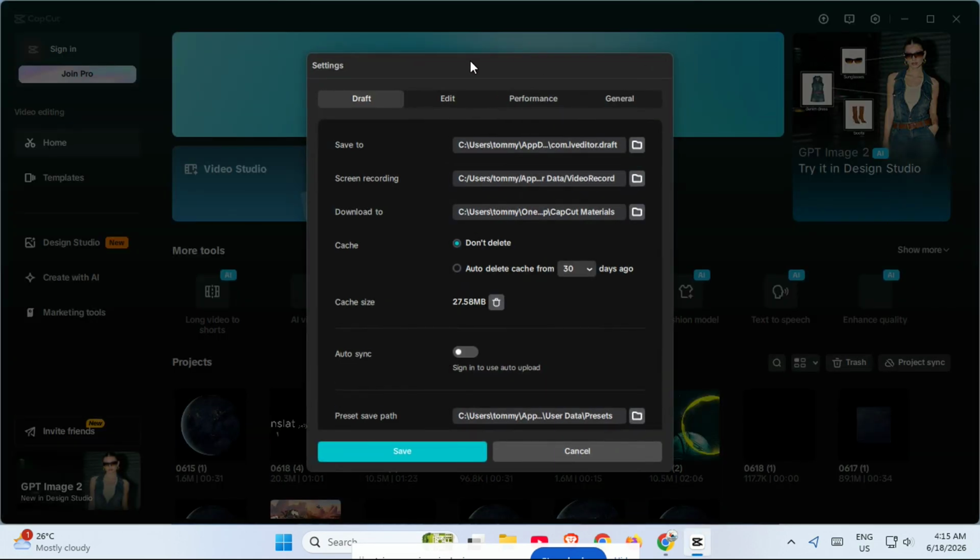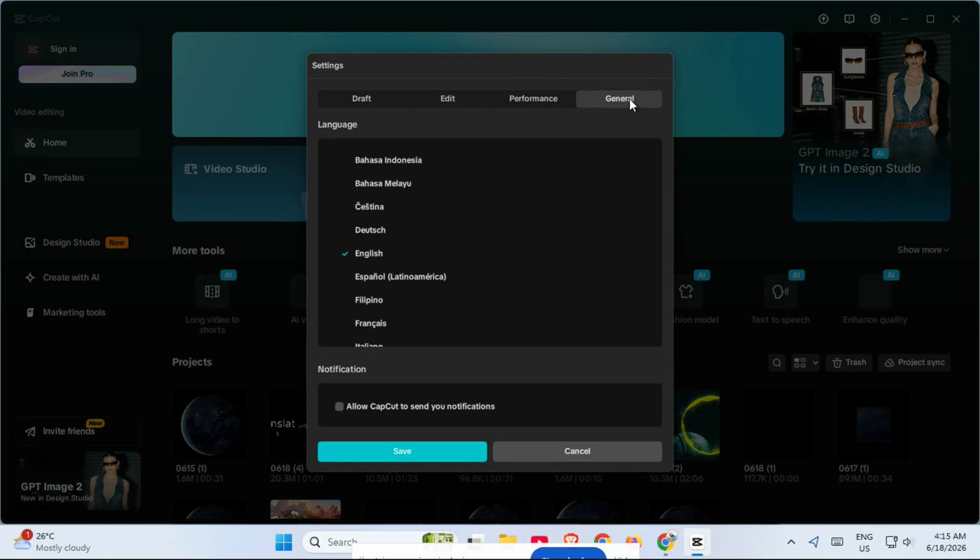Now, inside Settings, find the General section. This is where CapCut usually keeps the basic app preferences, including language options. Click on General, and you should see a language menu displayed on the screen. Now select the language you want from the visible list. CapCut usually gives you a menu with multiple language choices, so just scroll through and choose the one you prefer.